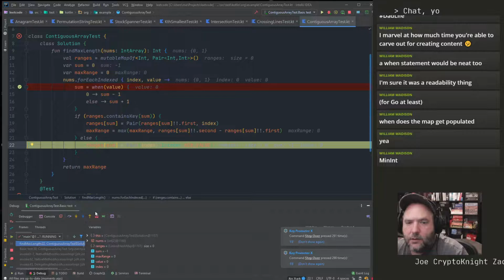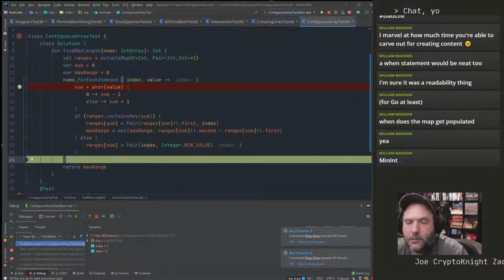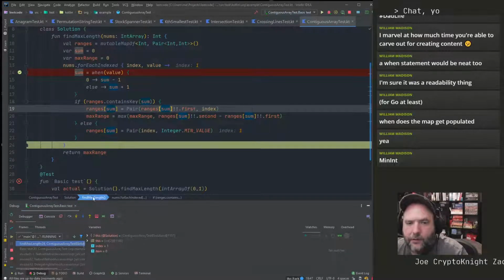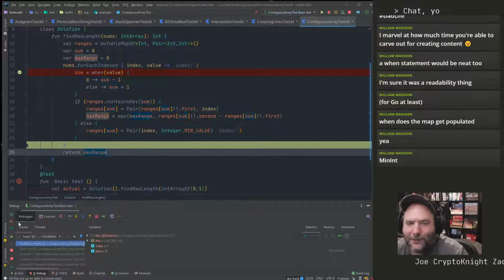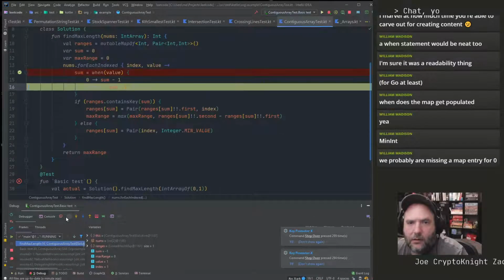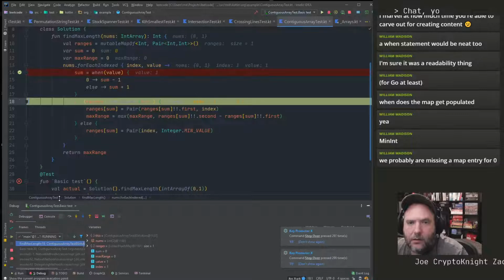It does not, so we're going to pre-fill. So now ranges has an item -1, and the value is equal to a pair, which has the first index 0 and the second of really big number, really small number. All right, we come back around. Whoa, we jumped too far. Okay, now sum should equal 0. Yep.